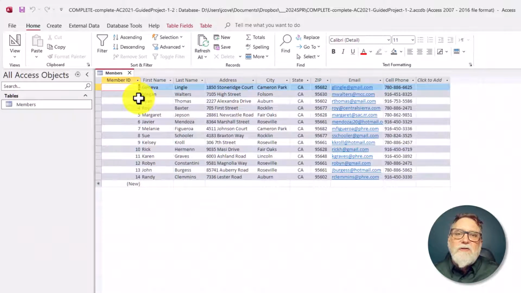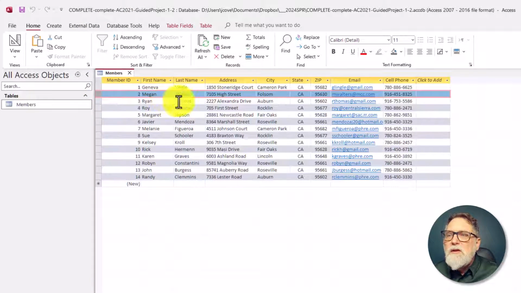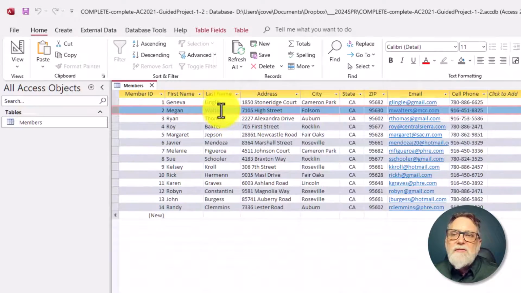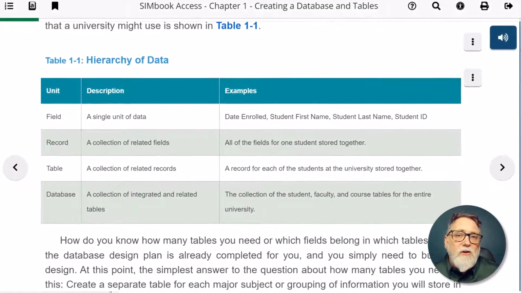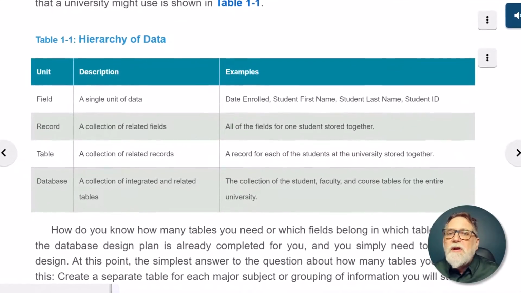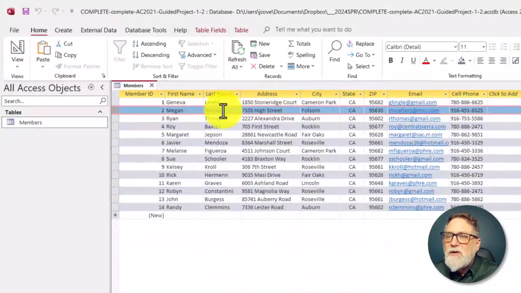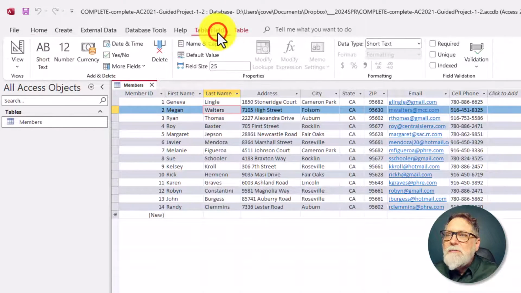and that member has certain bits of information, certain pieces of data stored about them. So for example, let's just take a look at member number 2, Megan Walters. She has an address of 7105 High Street in Folsom, California. Notice how the data is broken down into little pieces like a first name and a last name. These little elements of data are called fields. And a field is usually text, but it could also be something like a number, a date, a currency, or other types of data. So for example, if I click on this field here for her last name, we can see on the Table Fields tab that this data type is short text.